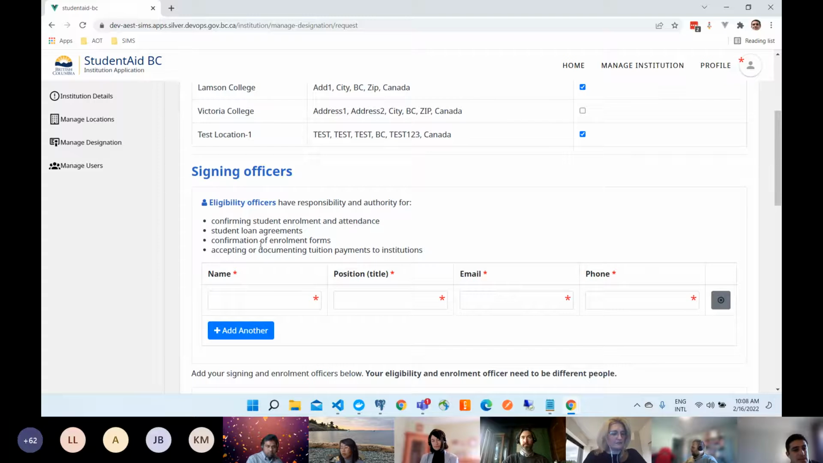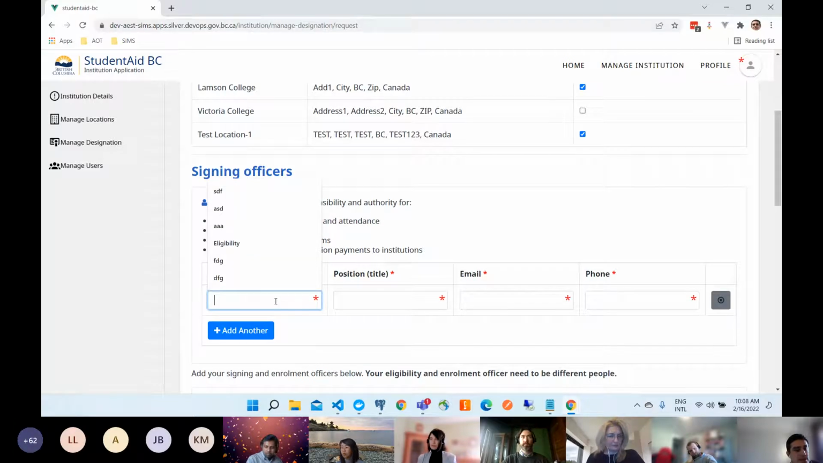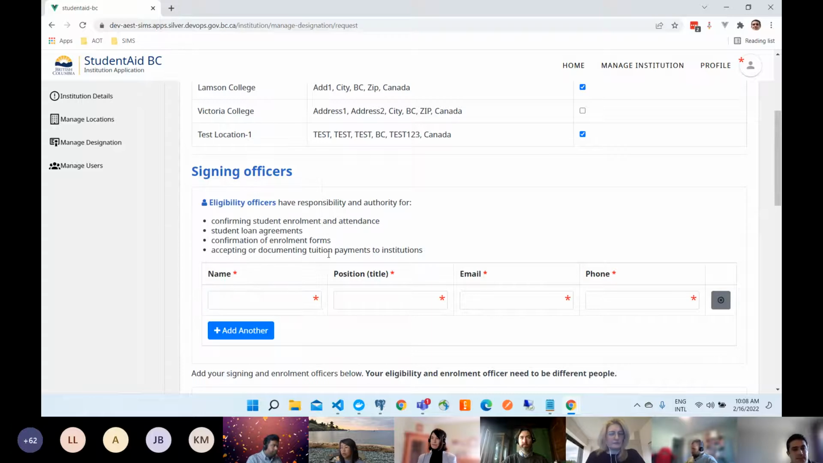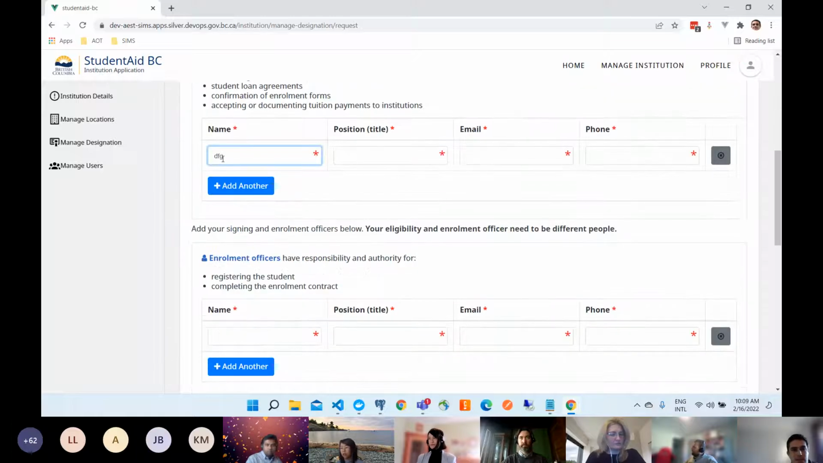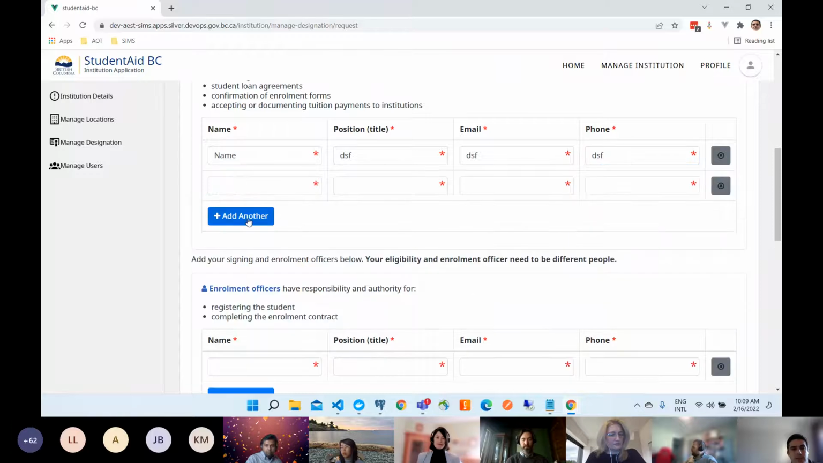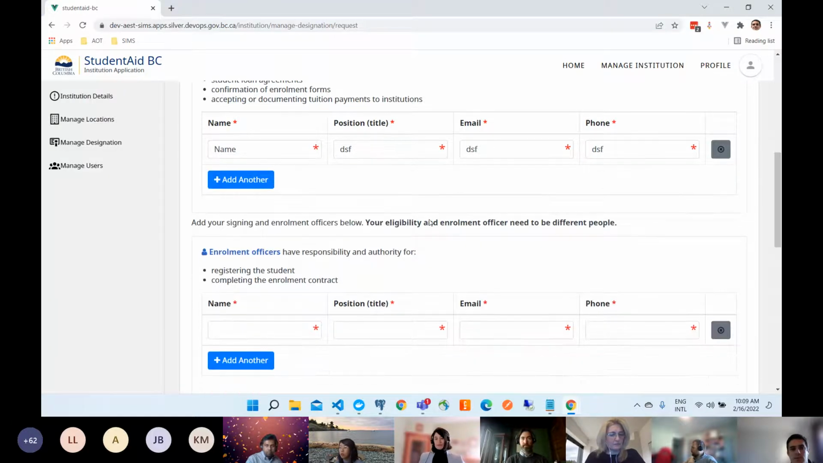We have a list of signing officers. They are required, so at least one signing officer. I can put whatever I need. There are no validations besides that something is needed. Just to see it through, you can add more, and you can remove.